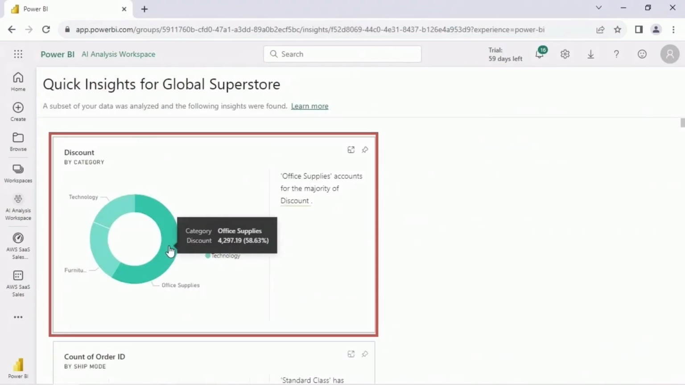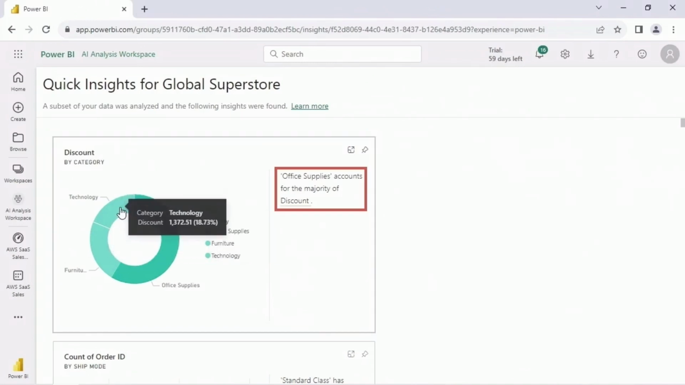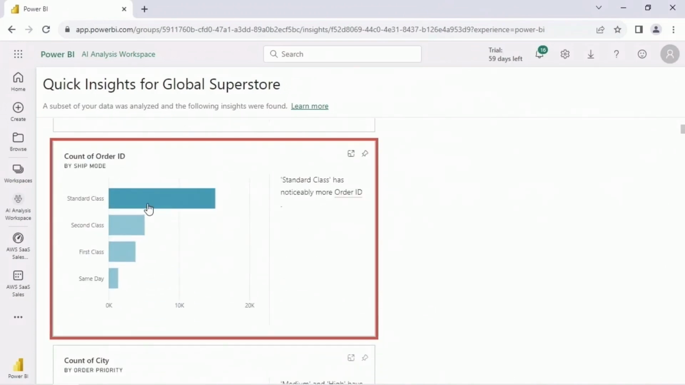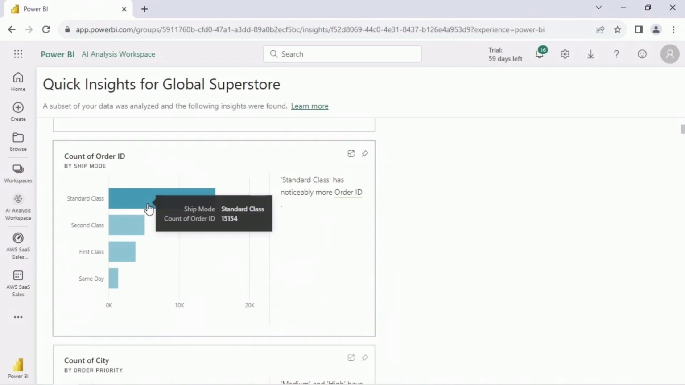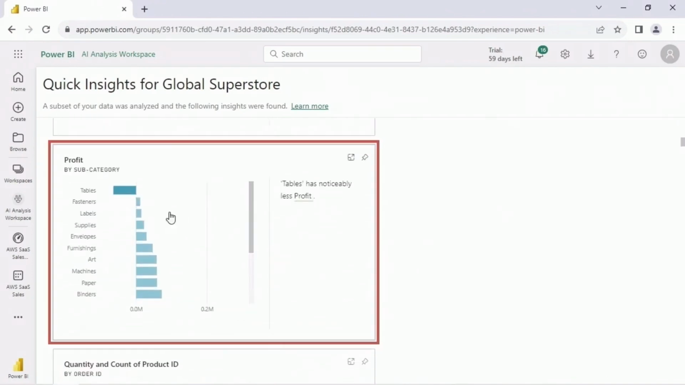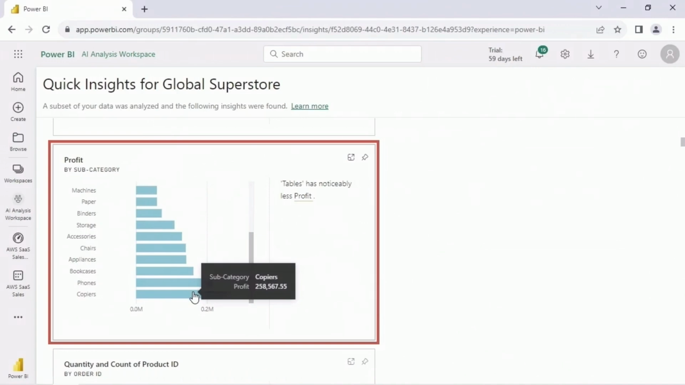Discount by category. Well, office supplies accounts for the majority of discount. That is a meaningful insight, but we could have got this insight earlier. Count of order ID by ship mode. Again, an insight we could have got with our non-optimal dataset. Now, even though these columns existed, such as profit by subcategory, the subcategory column existed, these insights are more meaningful because there are lots of irrelevant insights that are not generated by our AI algorithm.